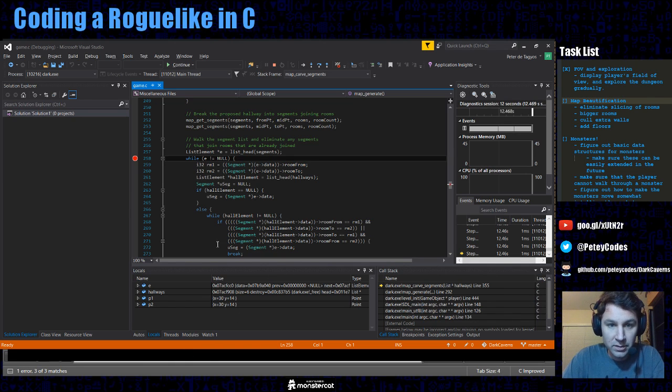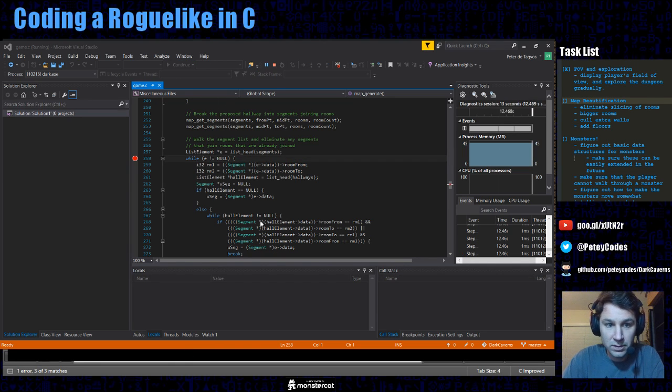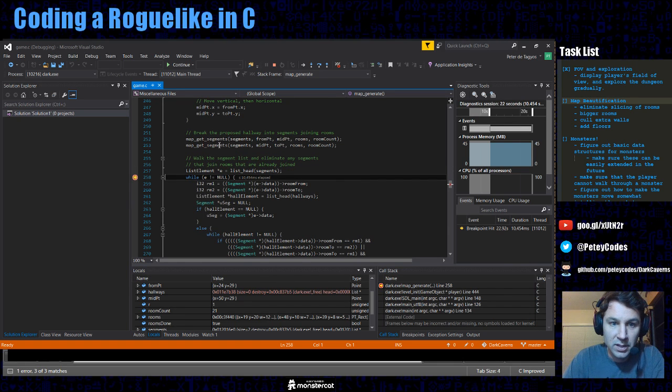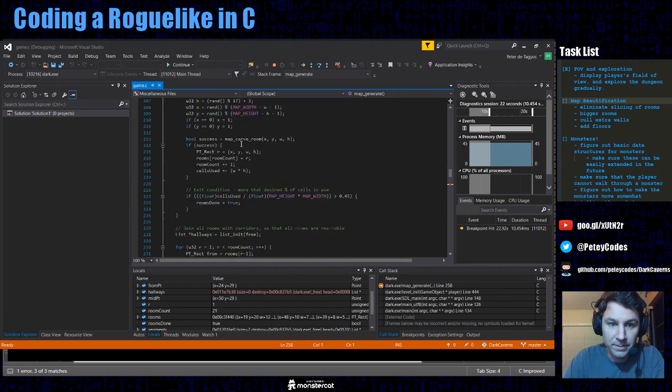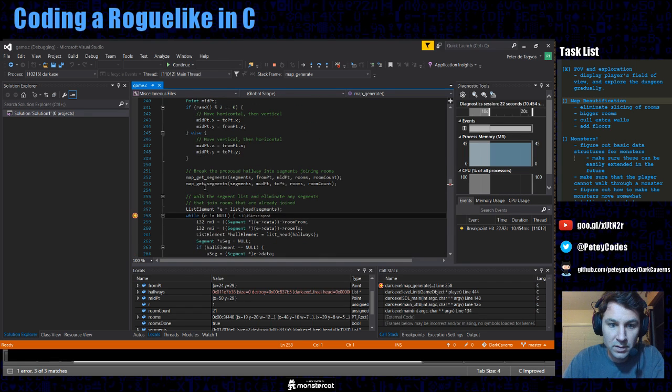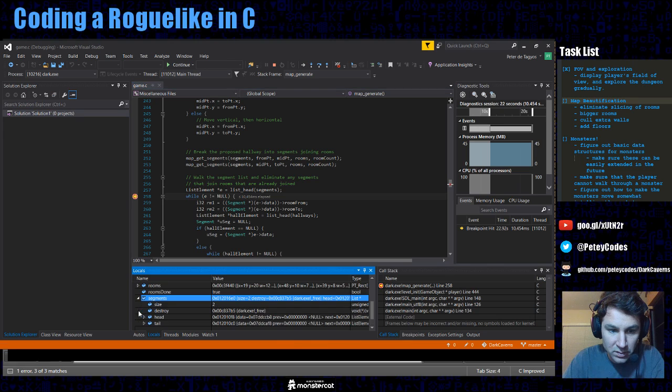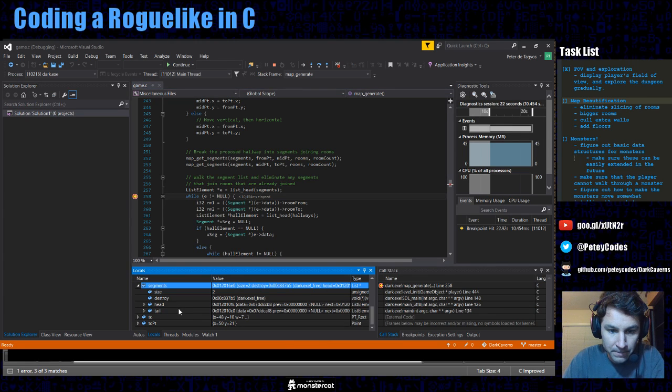Okay, let me regen the map. So let's let this go, and we're back in the... And so it drew this. It's very odd, so I'm going to trip it again. All right, so now we've generated another set of rooms, and we're up in the get segments. So I want to see two segments. I want to see what tail data is.